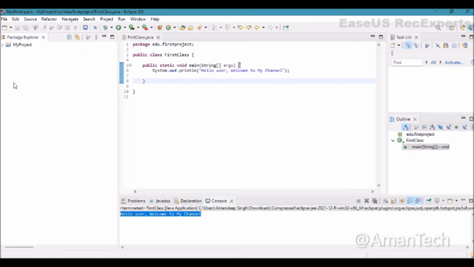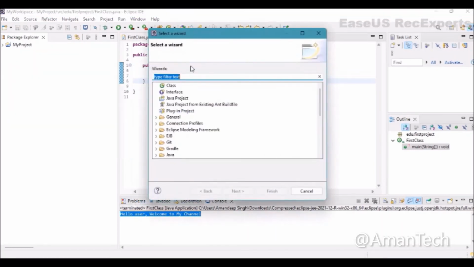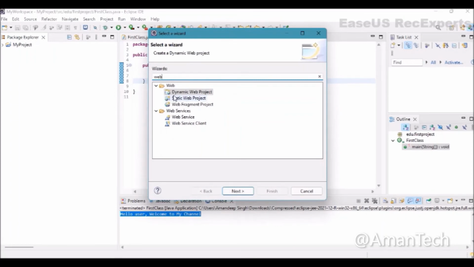If you want to create some web related applications also, you can right click on the Package Explorer empty area, go to new and go to others. So here you need to type web. So we need to create a dynamic web project. It will act like a website or a dynamic content provider which you can create using Java. So we will talk about this specific type of project in our future tutorials.